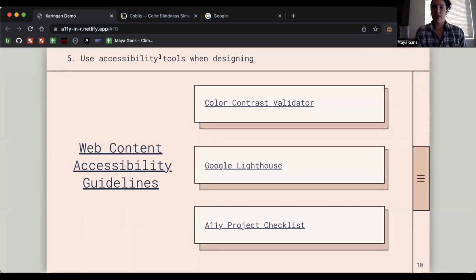Number 5, use accessibility tools when designing. So Rachel mentioned that later we can all geek out and share links because that is the point of these meetups, for us to all learn more. So the biggest link here is the Web Content Accessibility Guidelines. This is the tome of all the things that you should be considering for accessibility when creating a website. And then you can just glean nuggets from that when creating data visualizations.